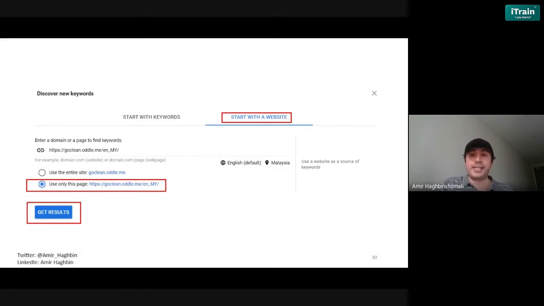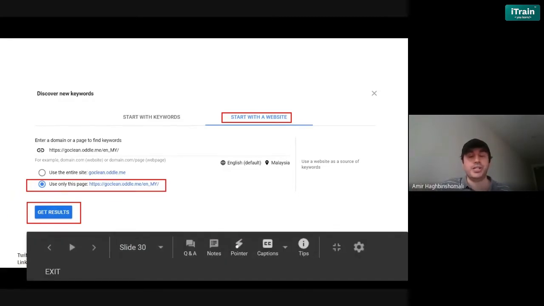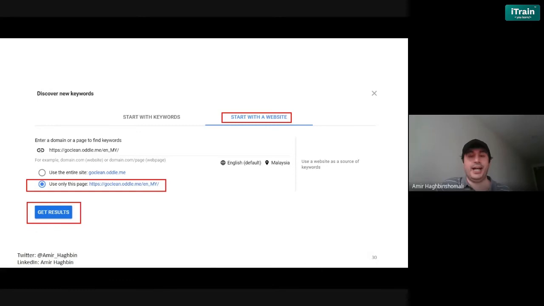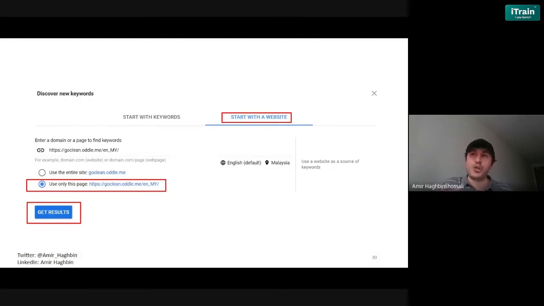What I can do next is get my imaginary competitor's URL and go back to Google Keyword Planner. And this time, instead of selecting start with keywords, I will pick the start with a website tab and enter the URL, select the home page and click on get result. So this way I would know other keywords that are driving traffic to my competitors, which I would definitely want to rank for too.